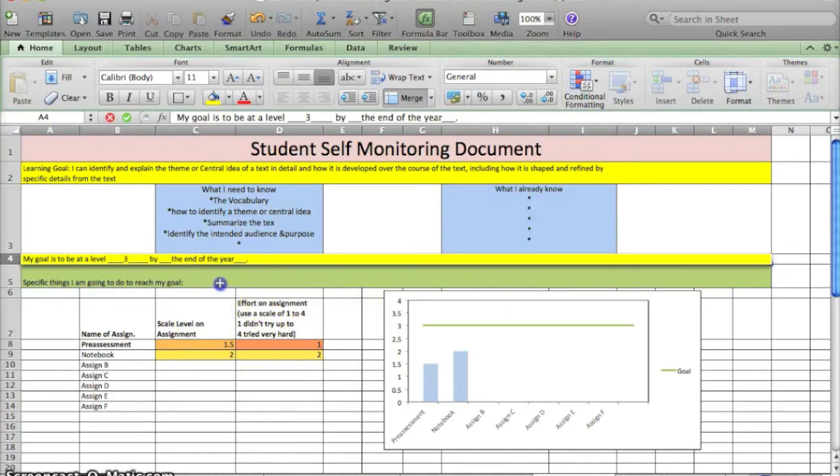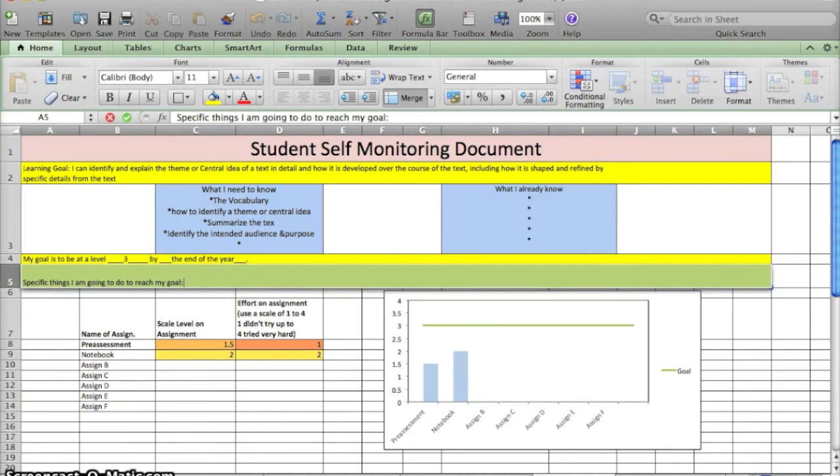Alright, so now that I've got that filled out, I'm going to think about some of the specific things that I'm going to need to do in order to reach my goal of being at a level 3. So for one thing, I can look at that list of what I need to know and say, well, I'm going to need to learn the vocabulary. That's one thing. And practice summarizing the text.